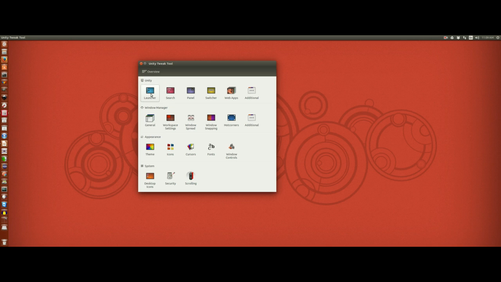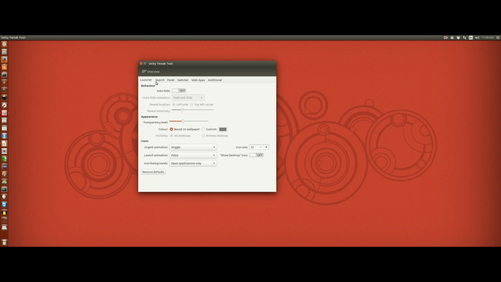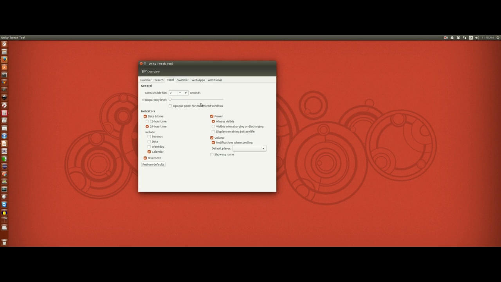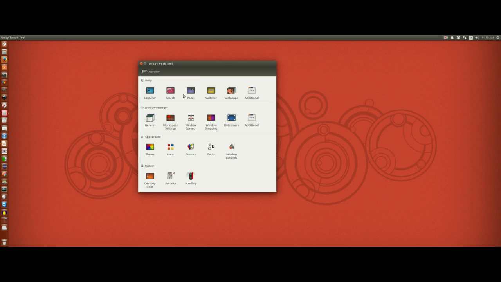For example, you can change the launcher, with lots of configuration options to make it look more beautiful. The panel also has lots of options. How do you make the panel more beautiful? And window manager. One of the things that's quite useful is hot corners.